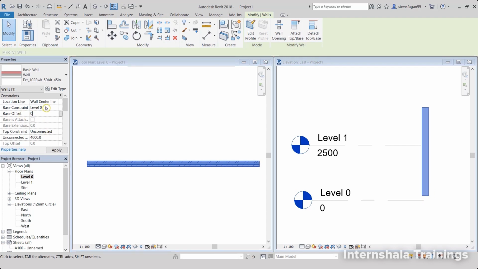When we make a change in the properties palette, the effects will not take place until we either press apply or move the cursor into the drawing. The reason is we can make multiple changes in the properties palette before everything takes effect. It's just a quicker way of doing things, because if we were to do multiple things and the model was updating each time, it would delay the process.